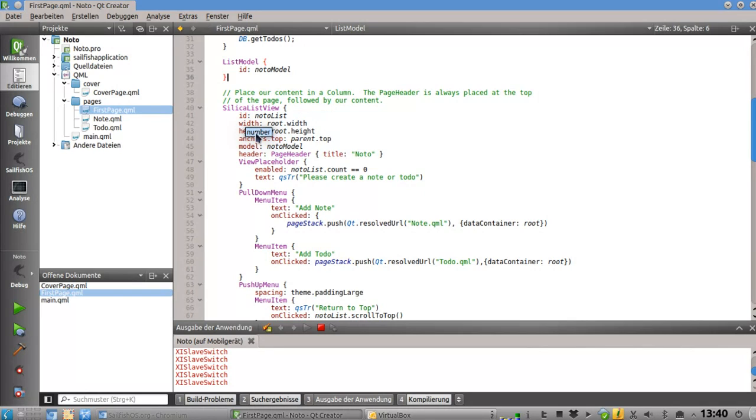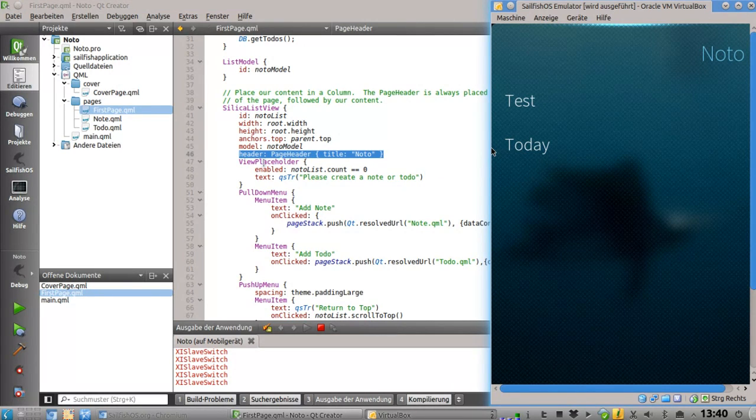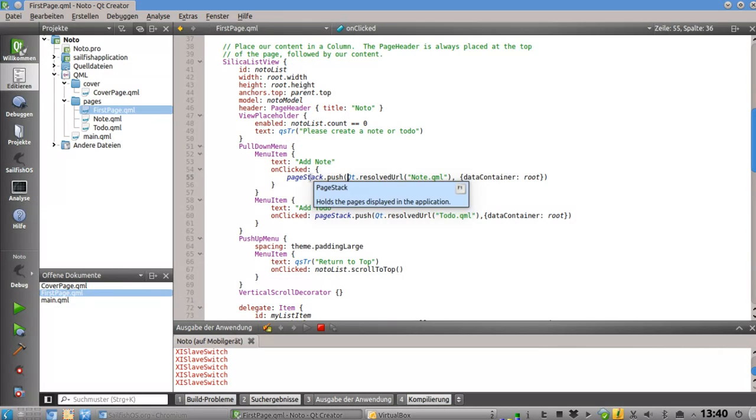Of course, width, heights, some anchors in here, then the page header. Noto, of course, so the header, as you can see here. And then we have a placeholder that says please create a Noto to do. This is basically the placeholder when you don't have any content in the list view, which is pretty nice. Then we have the pull down menu in here with add note and add to do. So the two entries here, and when you click on those entries, they will push a new page, the note or the to-do QML page, so those two pages in here.